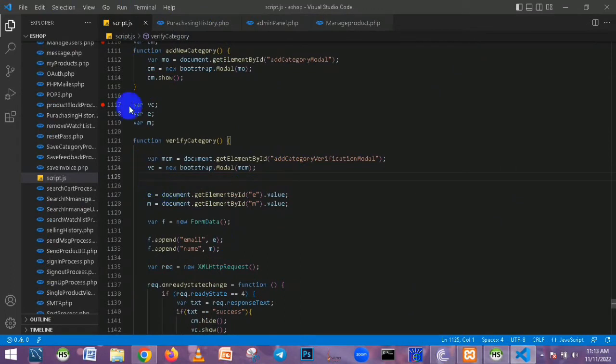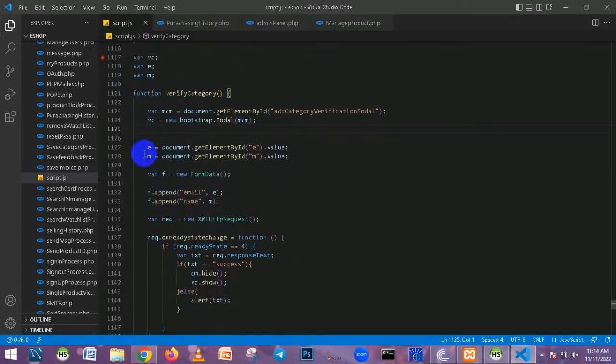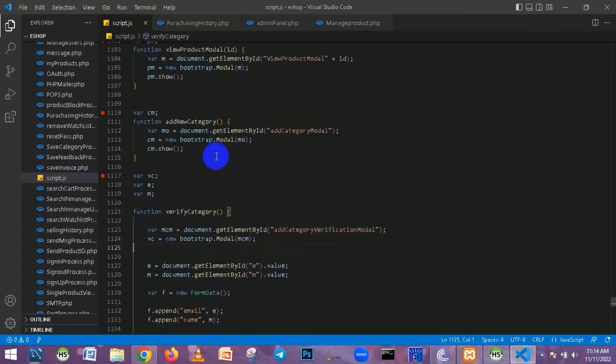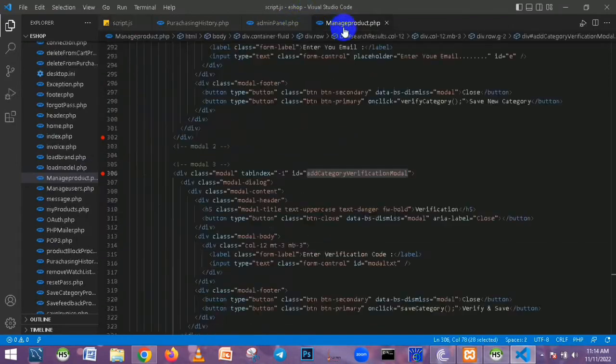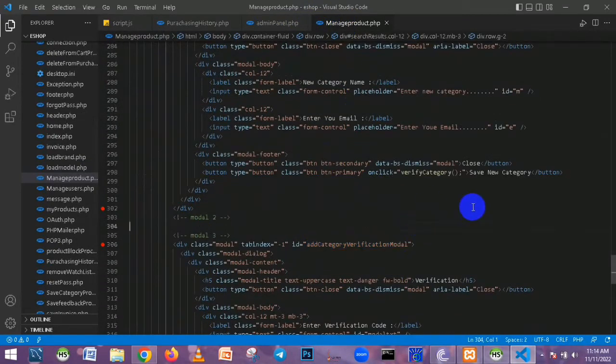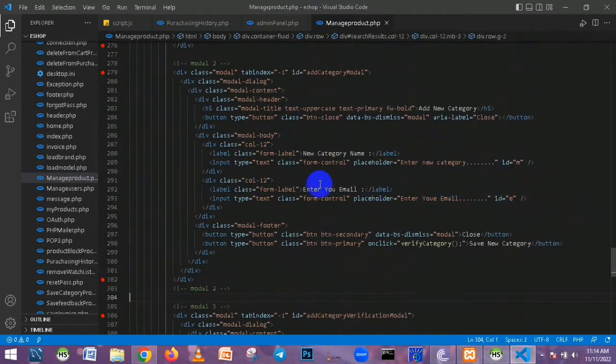And now we can get our VC global variable to show our model, and we need to get that ID inside the bracket. And now I need to get this E global variable, and I want to get that email value. Now you know where we put this E value. So if I show you that, we get that E value to our email field, and also we give this ID M for our new category name field.